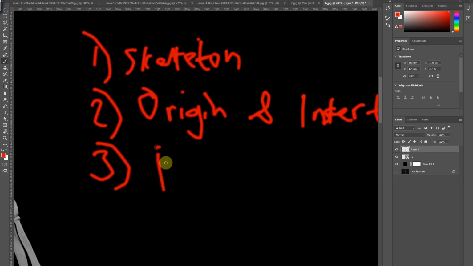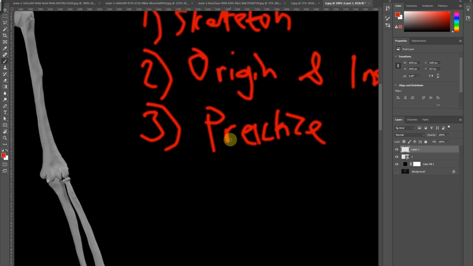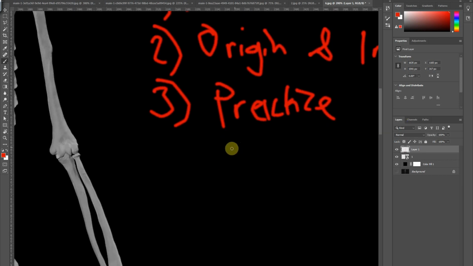Origins and insertions, and number 3 again, the part we all hate, is practice. By practice we mean open up any software or just grab a pen and a paper, and grab any dynamic image.